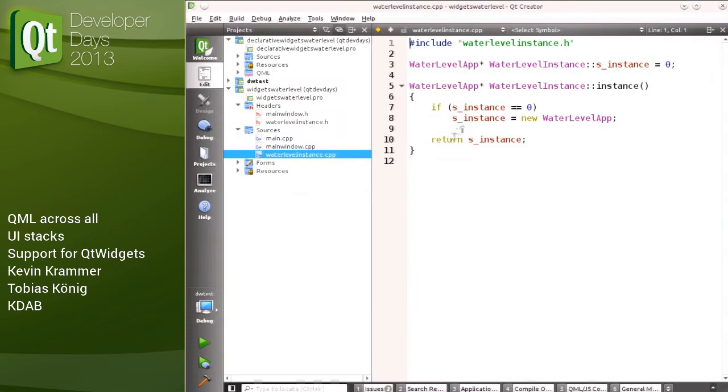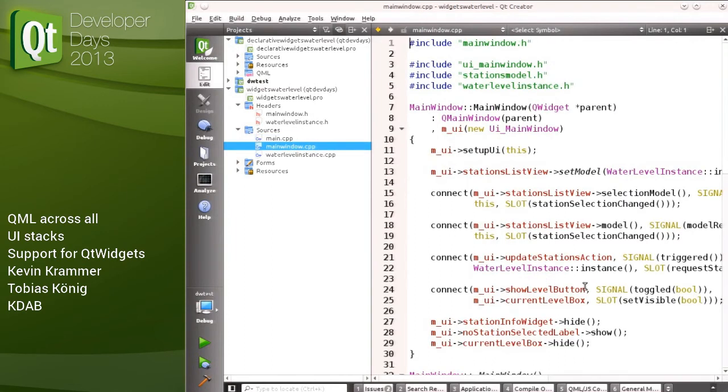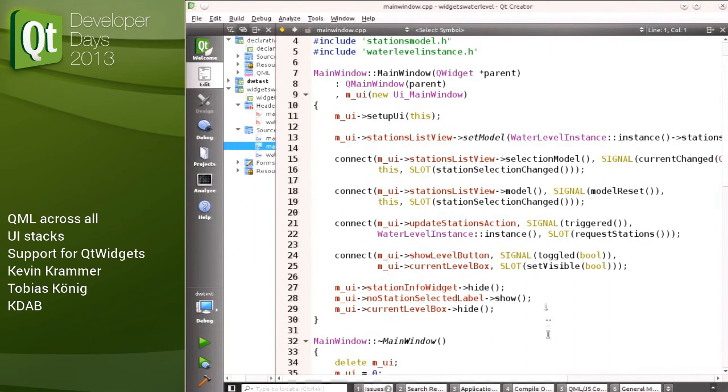So this singleton is used as a main entry point. Then, of course, we have a main function in our widget application, which just creates a QApplication object and my custom main window class. That's like it's normally done. And inside the constructor of my main window, I set up the UI.